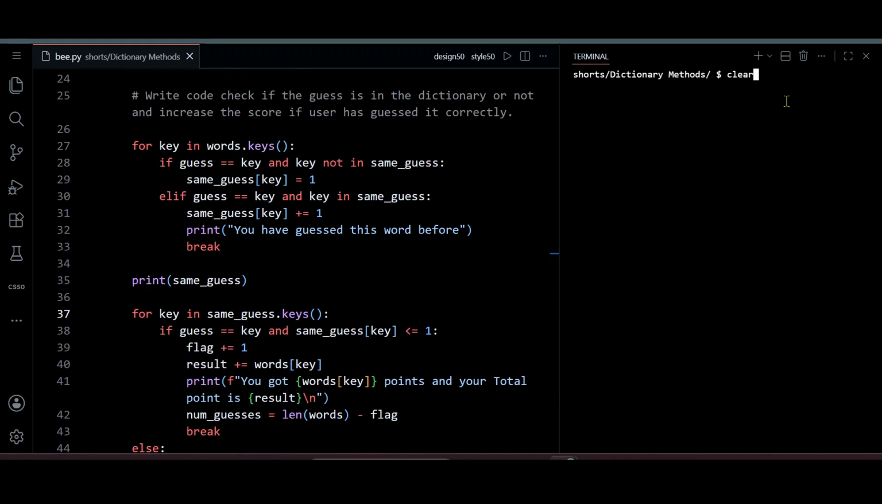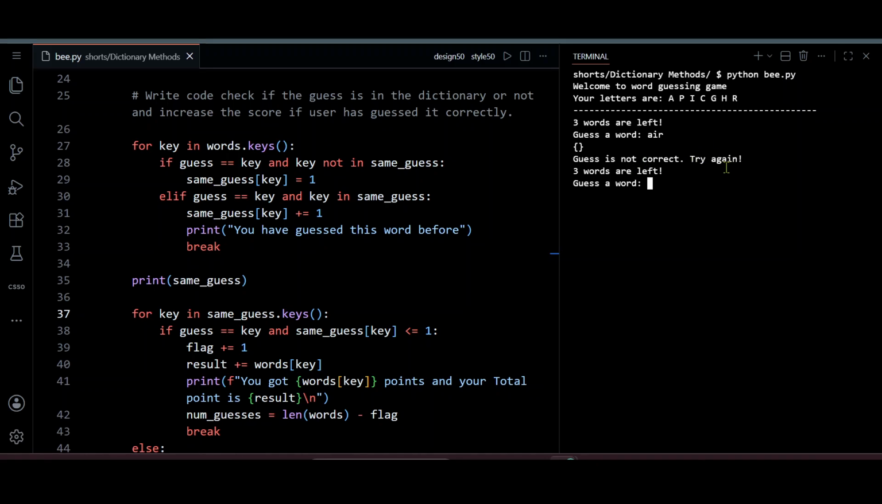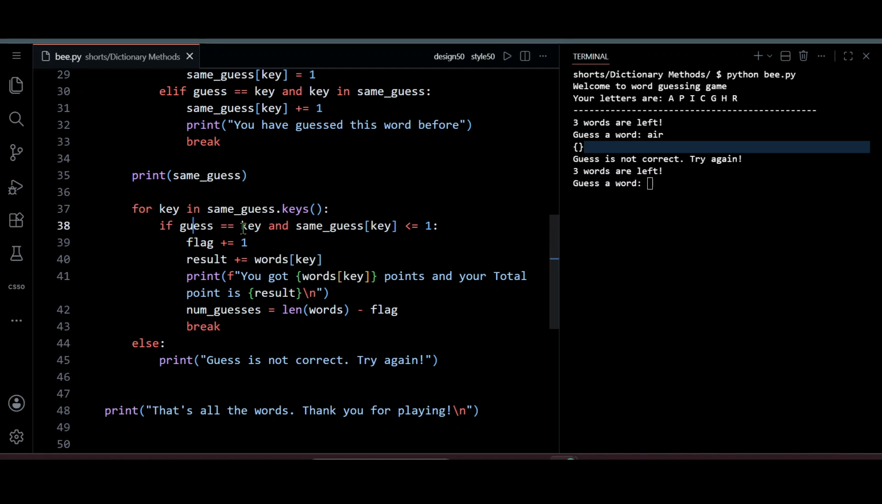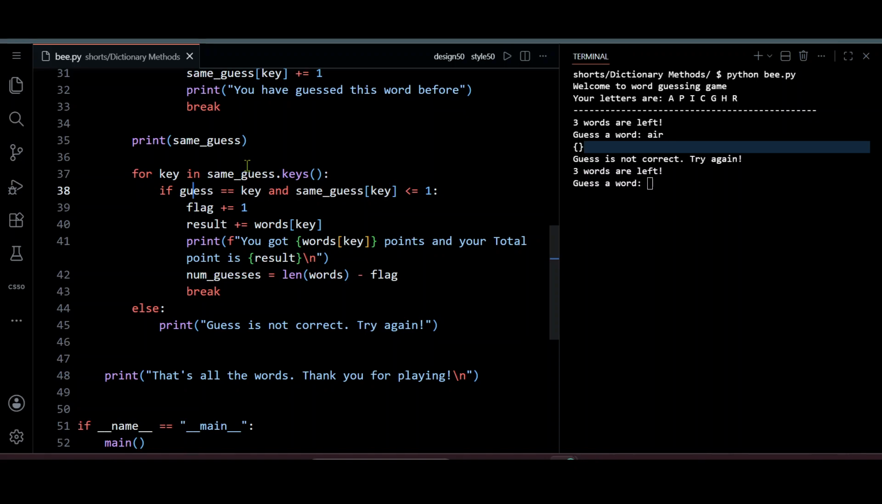So yeah, if I say air, then it will say the guess is not correct. It will go here, and then nothing will happen, the guess is not equal to the key inside the word, so it will just go from here, and the same guess will be empty here, and then it will go here, and again the guess is not equal to key, and the keys are here, the same guess is key and same guess is empty here, so there won't be any keys, or the guess is also not correct.